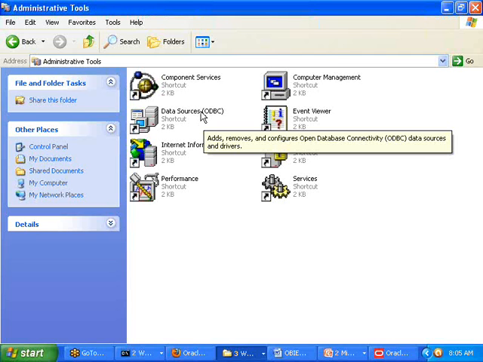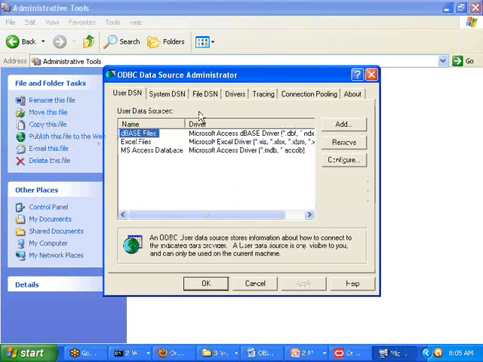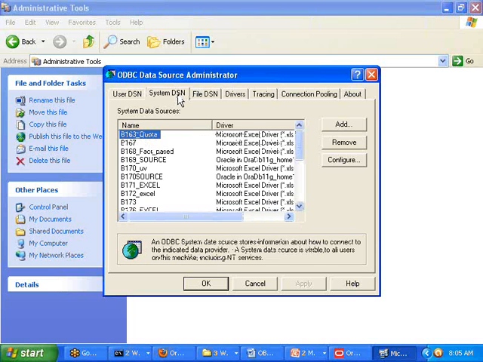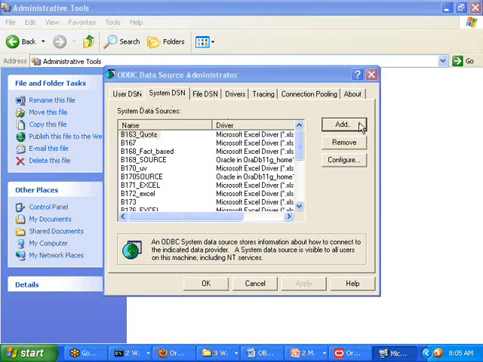Data sources ODBC. ODBC stands for Open Database Connectivity. Double click on that one. Then we have what, sir? System DSN. DSN stands for data source name. System wide we are creating, that is the reason it is called as system DSN. If user specific we are creating, that is called as what, sir? User DSN. As of now we go with the system DSN. Click on add.